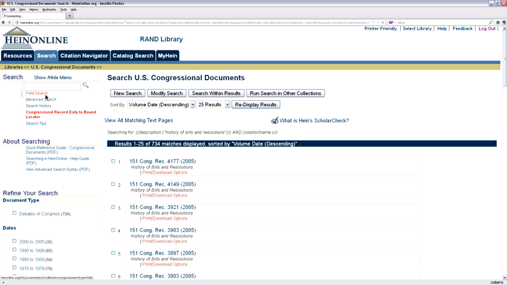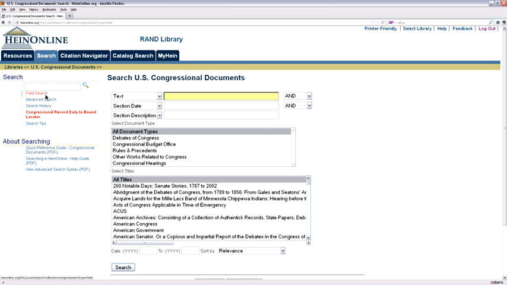To search those daily History of Bills and Resolutions sections, we're going to do a field search. And those sections we know are published in the Congressional Record Daily Indexes. And in the indexes, History of Bills and Resolutions sections are indexed as the description. So we're going to choose section description from our dropdown, and we're going to just type right in here, "history of bills and resolutions," all in quotations.